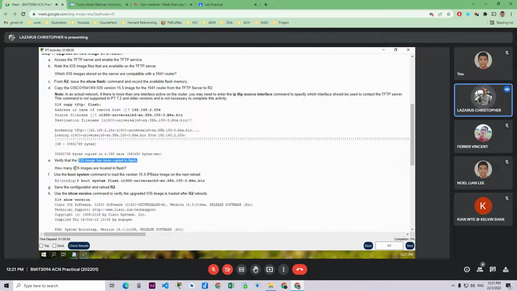How many IOS images should be located in the flash? Please answer that. That means, is the old image still kept in there, or is it overwritten, or are both of them there, or is one of them deleted? You have to find out to answer this question.